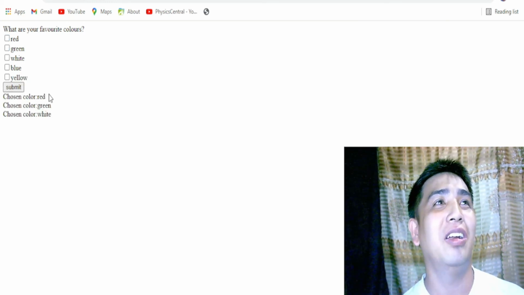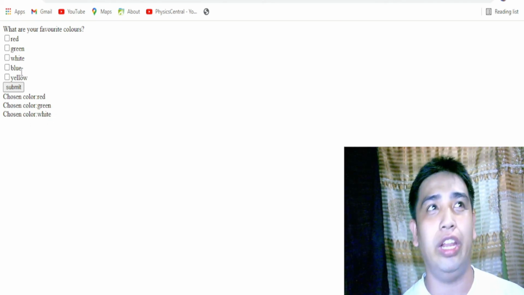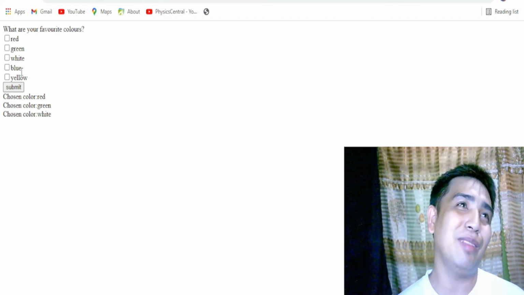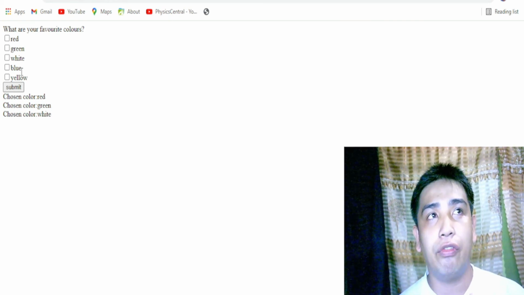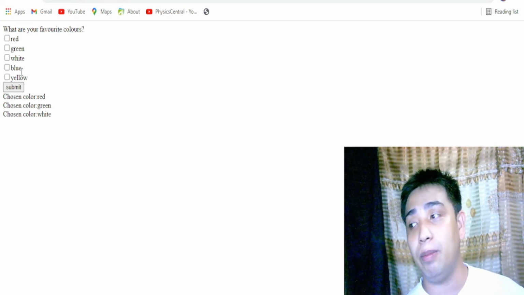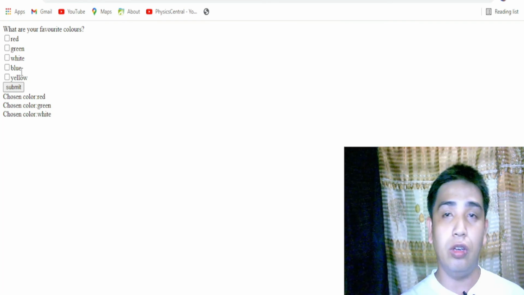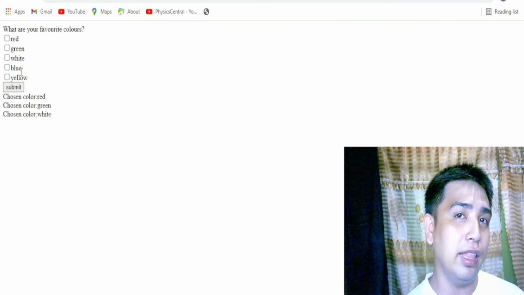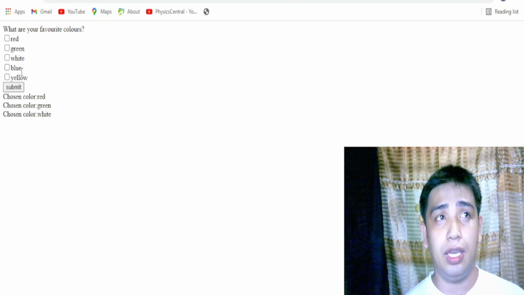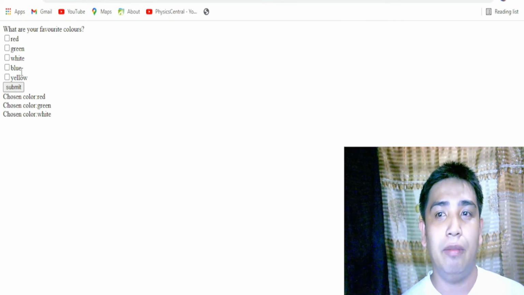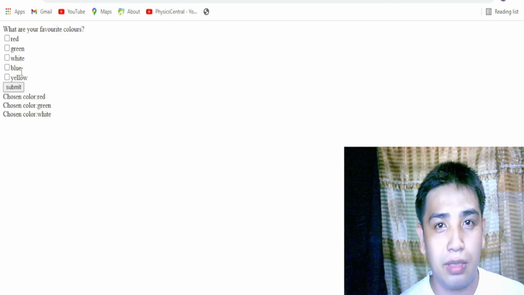Chosen color red, then chosen color green, and then white. You notice that the unchecked will not be displayed. That's how we get the value of the checkbox. We can already pass it into a certain variable, and later use some PHP code again to put it inside the database. Next time I'm going to put it inside the database, because the video is 23 minutes long, and I think that's much of your time.